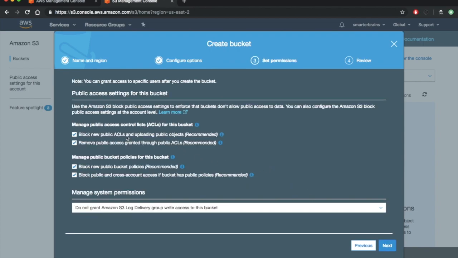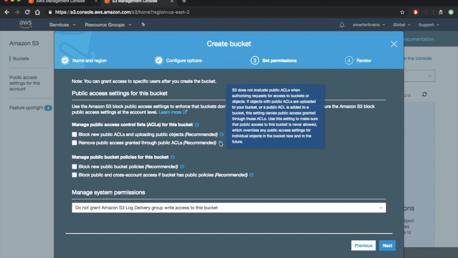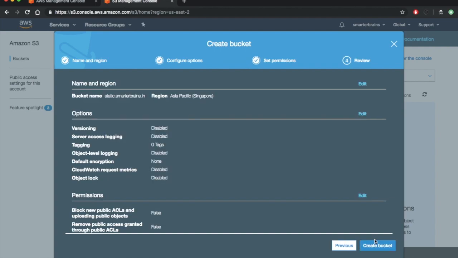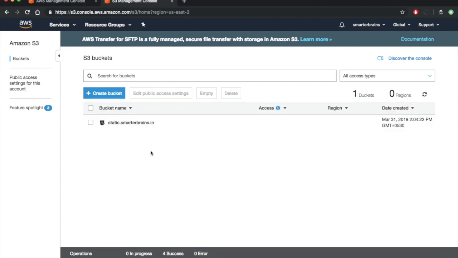It is important that you unmark all these blocking policies. That is, it basically is for security purposes. It basically blocks your files from being exposed. However, since we plan to expose our content for a static website, we need to unblock it and proceed. So just click create bucket and your bucket will be created.